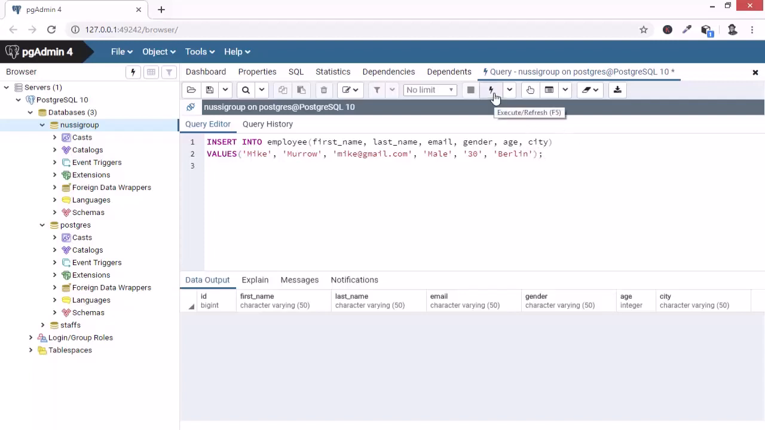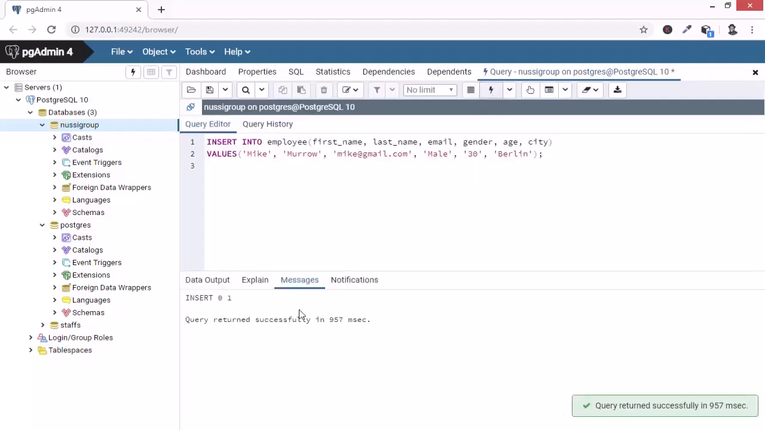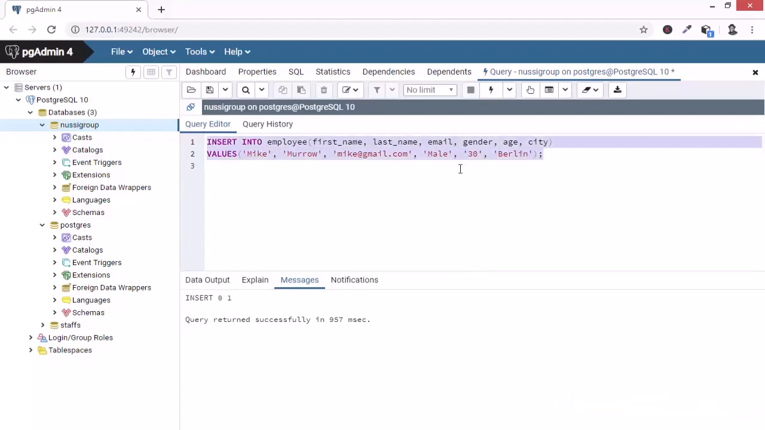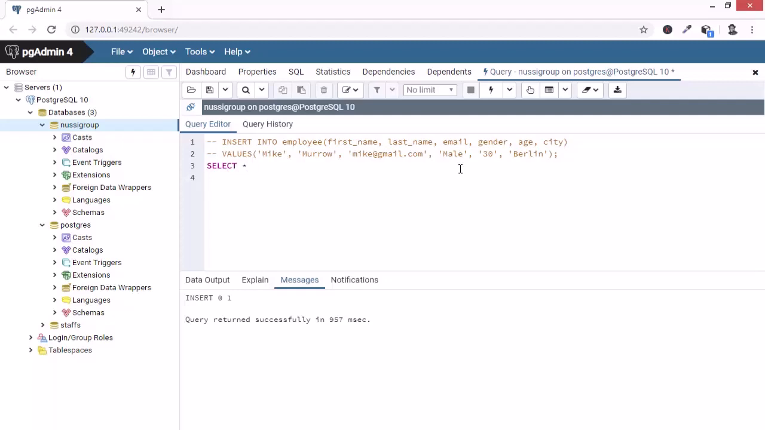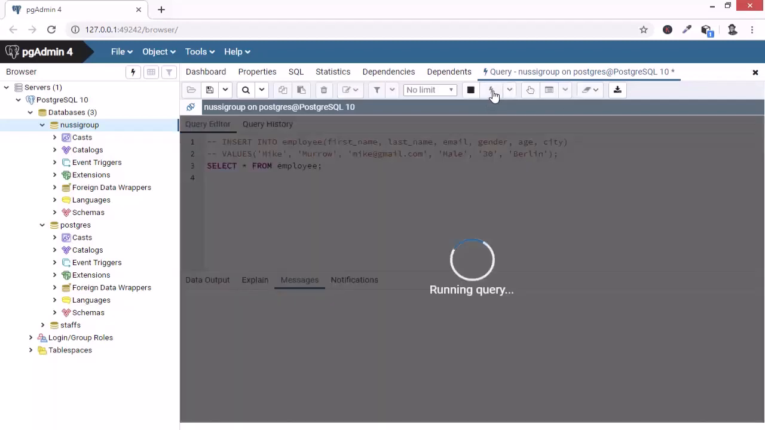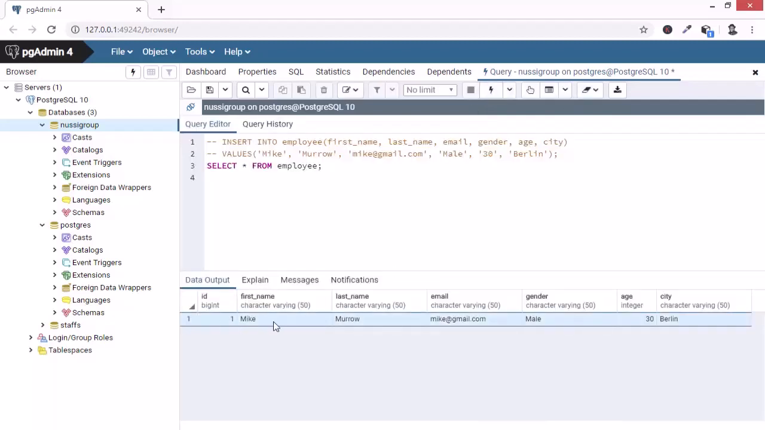So if I execute this, and here it says query returned successfully. So I'm going to comment this, and then let's view our table by simply saying select all from the employee, and then if I run, and here we have it. Our first record has been inserted successfully. We have Mike, the last name as Muro, Mike@Gmail, male, the age as 30, and Berlin. You also notice that the ID column has been incremented by 1.